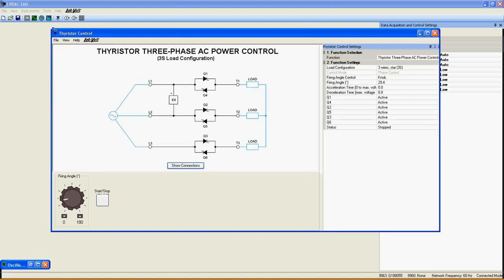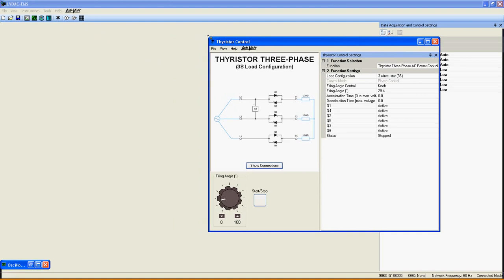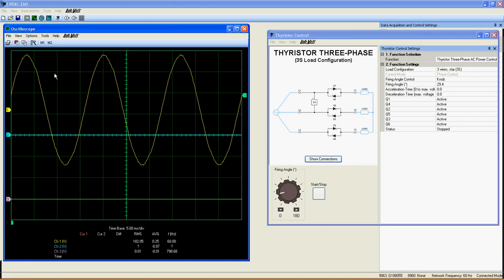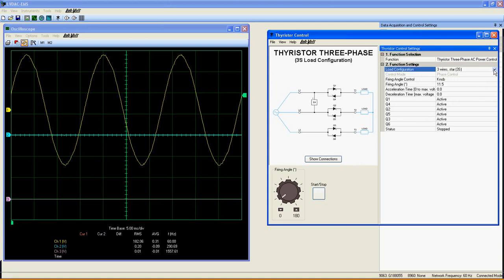The Thyristor 3-phase AC power control is a huge function. With 4 load configurations, these circuits can represent various systems such as soft starters for motors, thyristor-controlled reactors, also known as TCRs, used in static VAR compensation systems, 3-phase powered heating systems, and more.